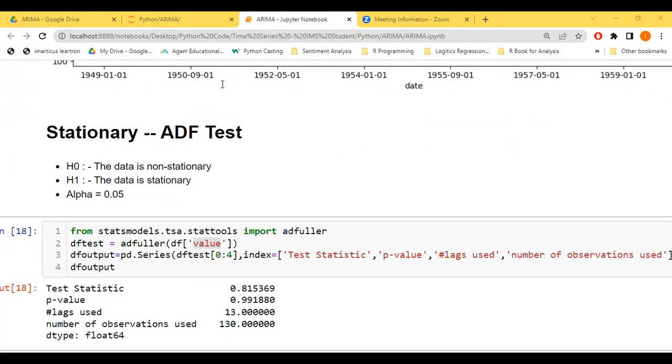It is used when we have a trend. It is used when we have seasonal. It is used when we have cyclical. It is used when we have random. So it is used in all scenarios. Clear?